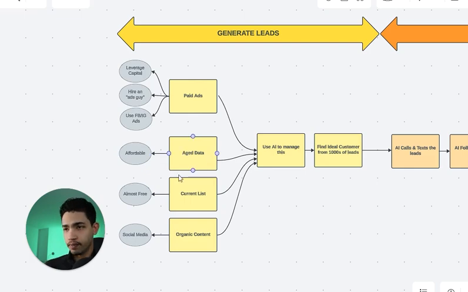The next one is aged data. These are people who expressed interest in solar or roofing within the past 20, 30, 60, 90, up to 180 days. We can use this because it's affordable and you can buy it cheap, and the AI can call all these people for you.